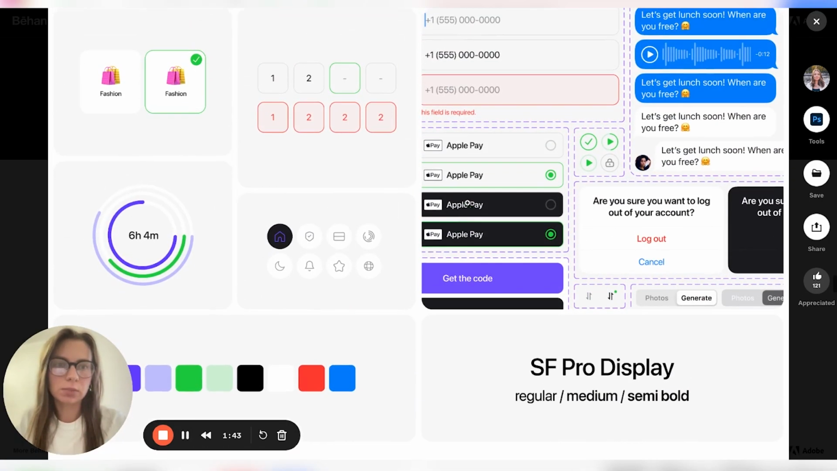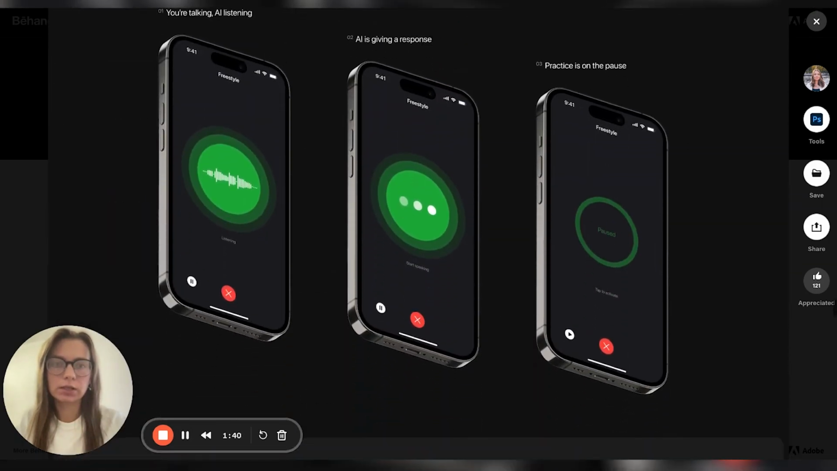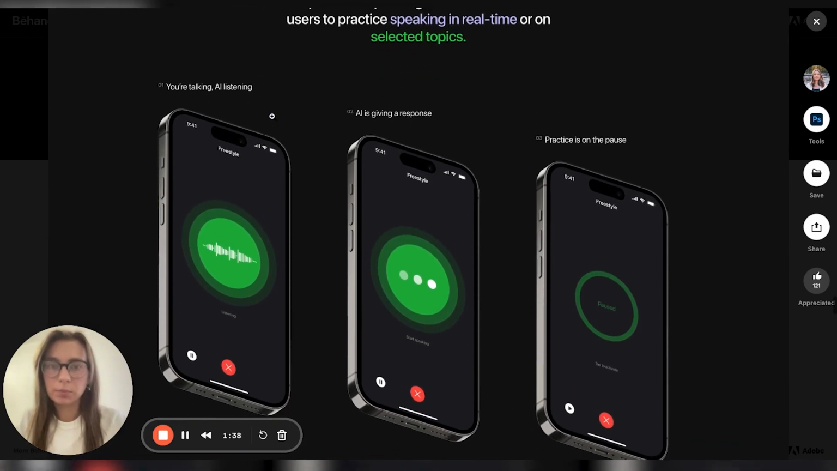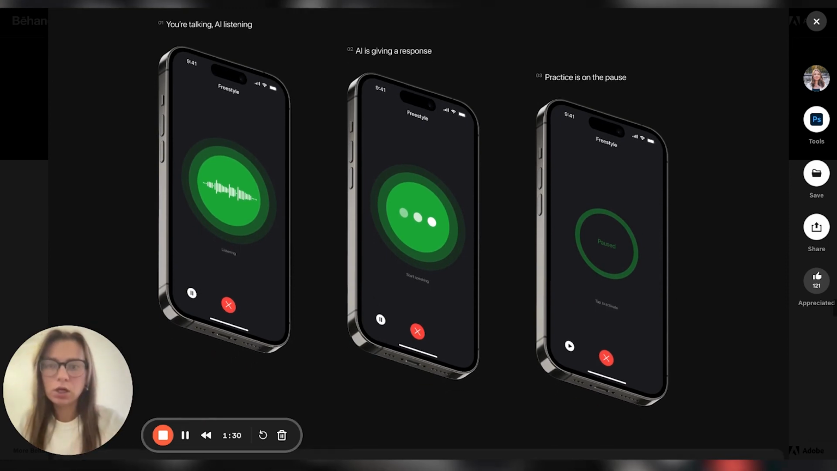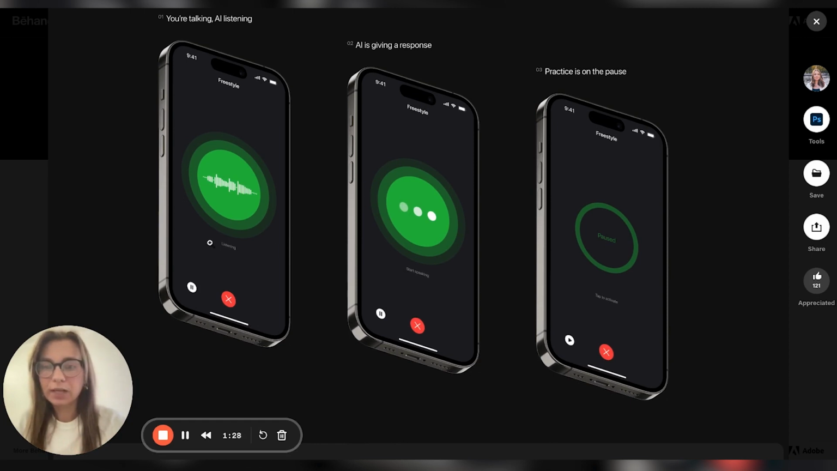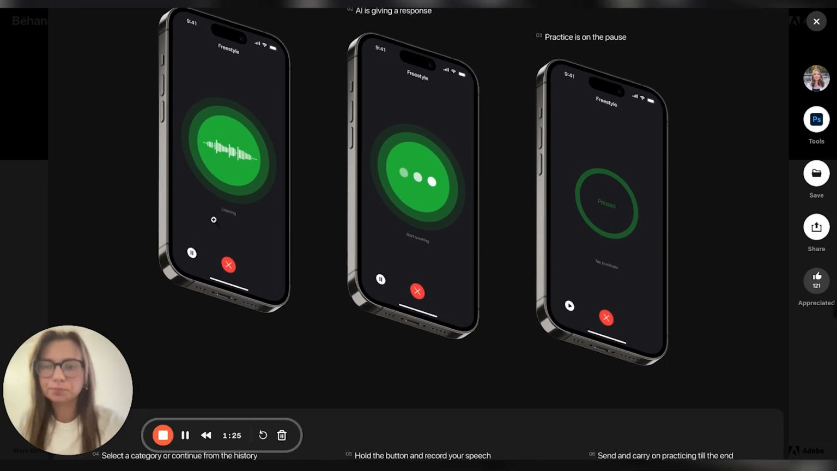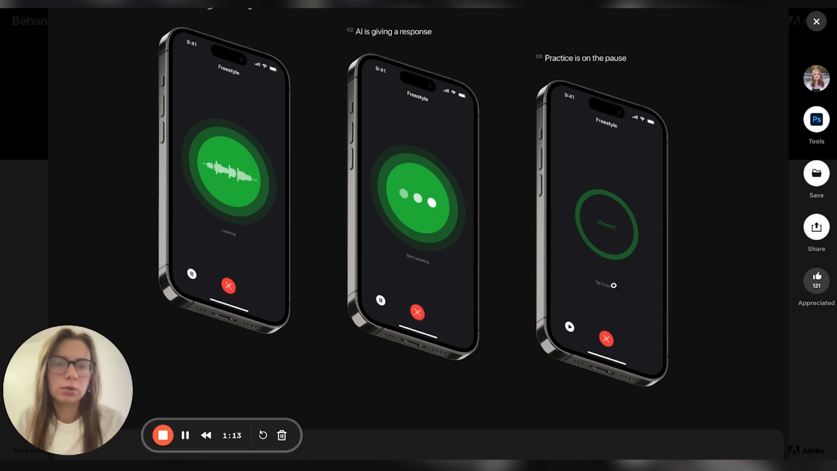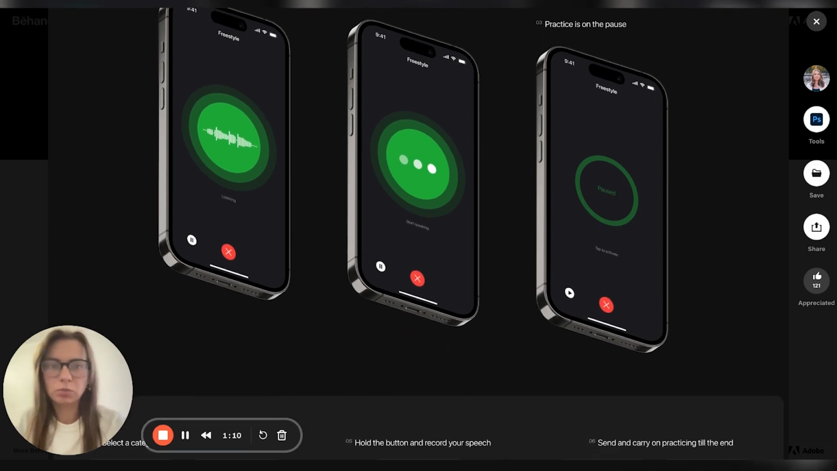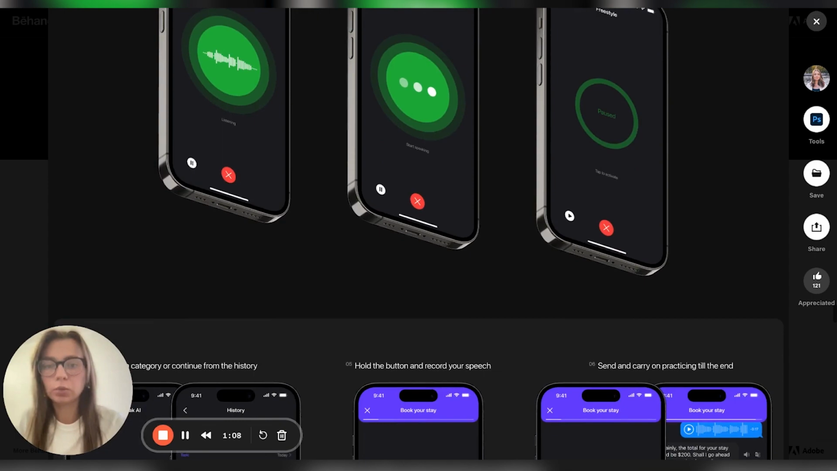Here I show some of the design system, and here's the main feature, speaking practice. You can see it looks basically like a usual voice call, and here there are some tips showing that, for example, the user is speaking and AI is listening. Here it indicates that you should start speaking, and you can pause the practice and maybe have some time to think what you want to say.